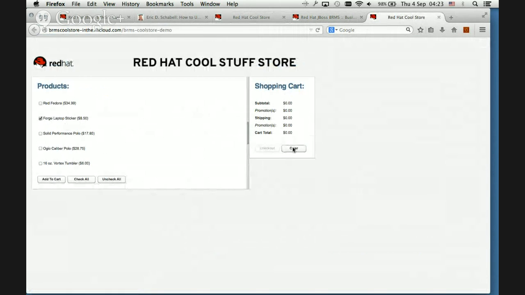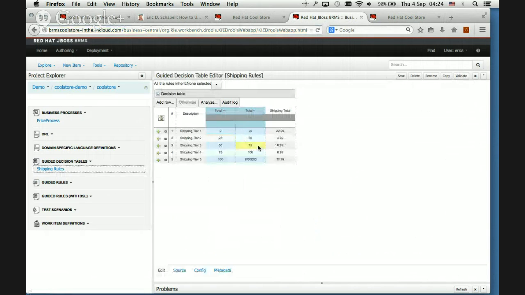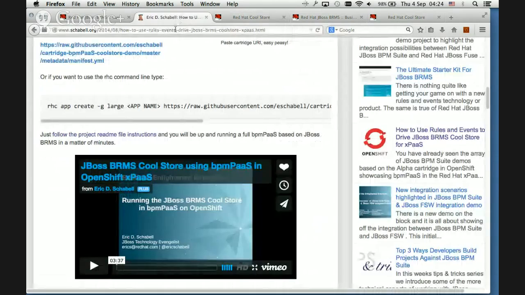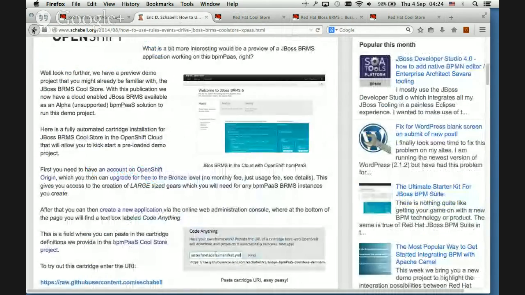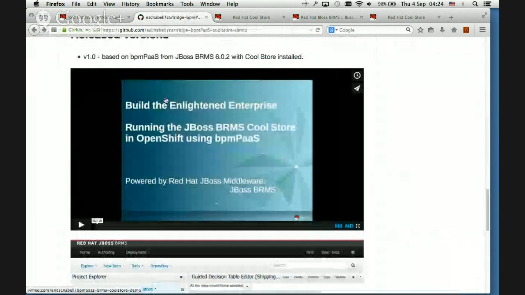You'll see that he's currently running it. We add it to the cart, $2.99. So you can go through here and play with it just like the regular one. So there's our cloudy version of the Cool Store. You see it's linked to the video here.